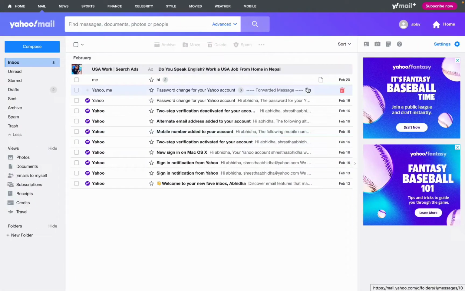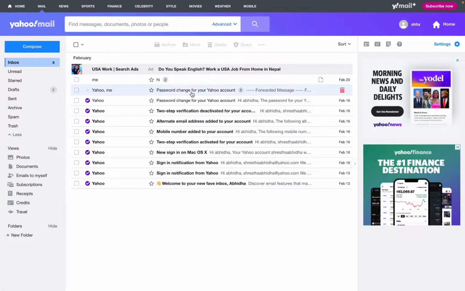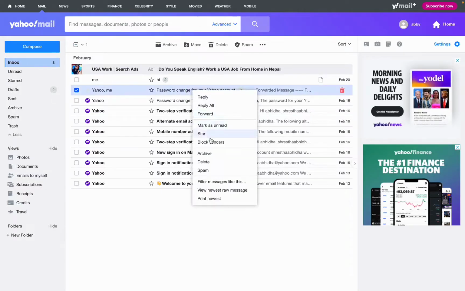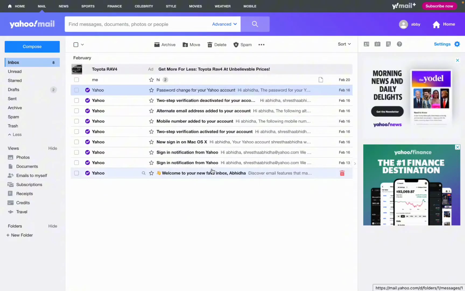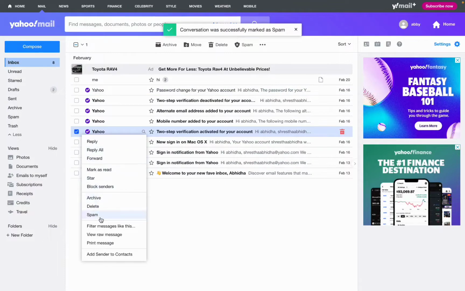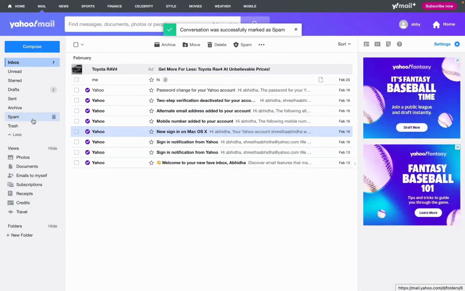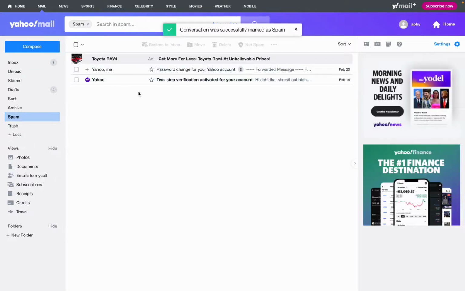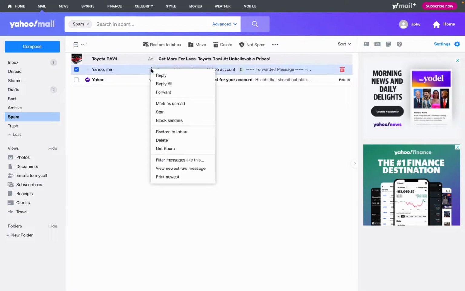Once you open your Yahoo Mail app, all you need to do is simply select a message that you want to mark as spam. Simply tap it and tap on the spam option. You can find it right below the delete option. Then simply go to the spam section and you can find that those messages have now been moved to the spam box.